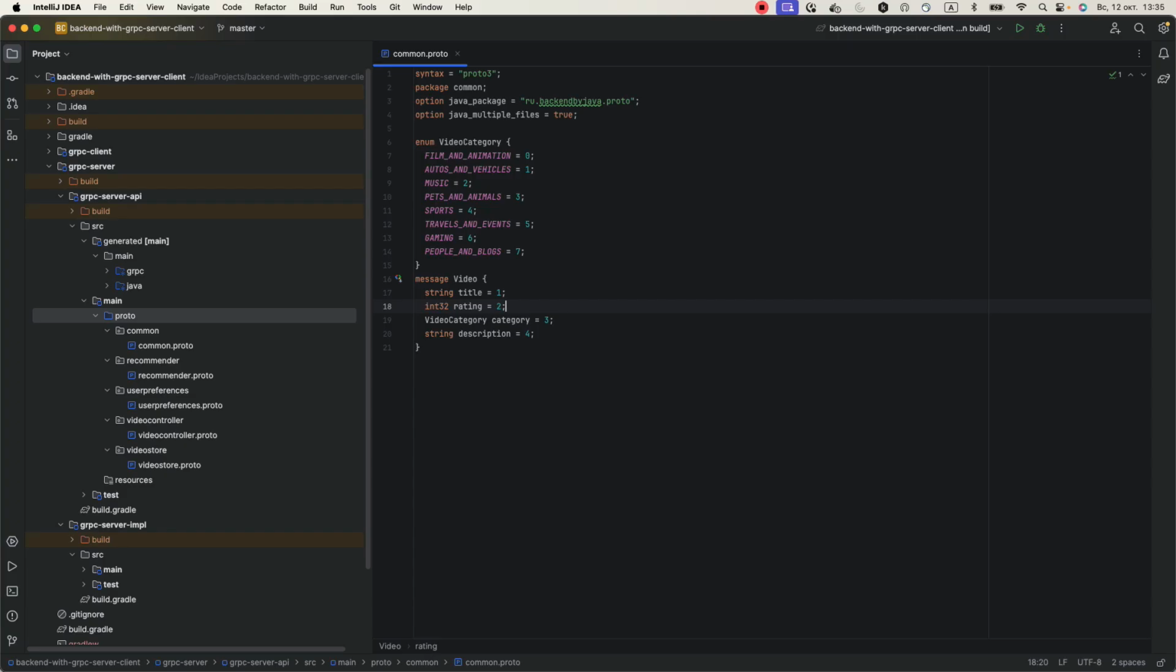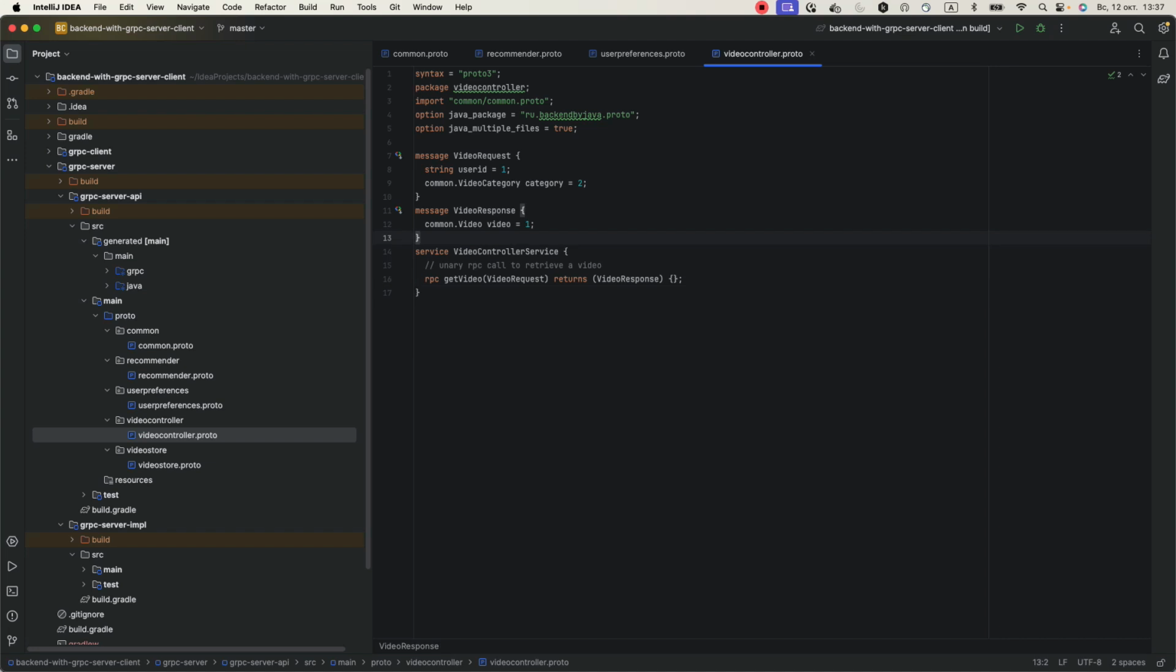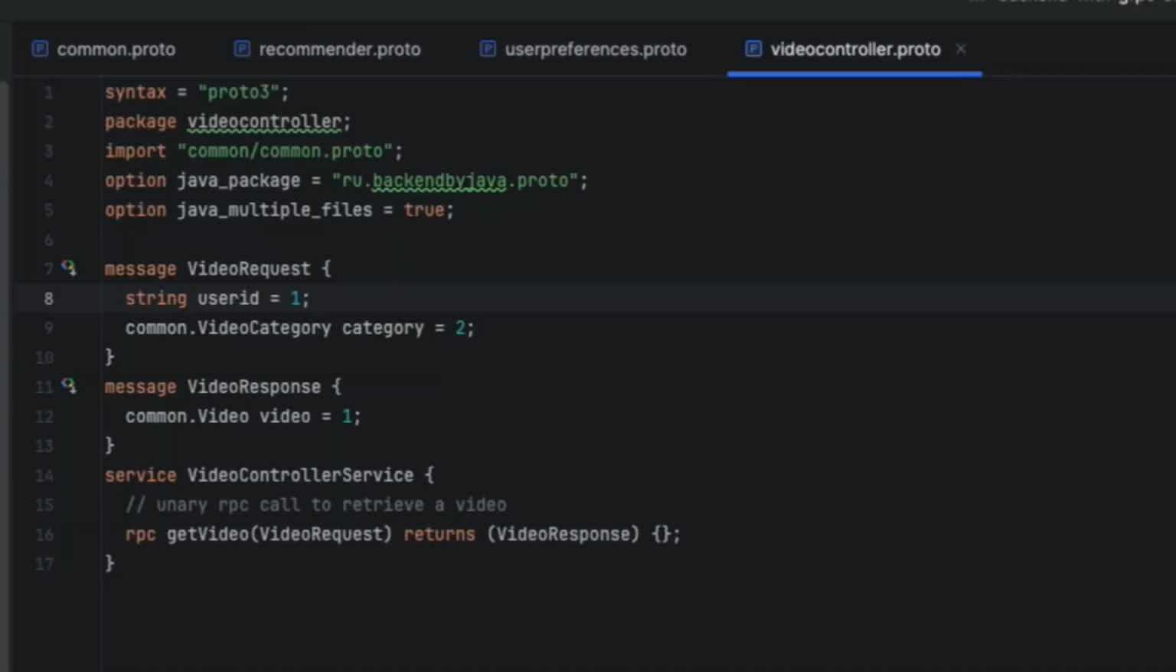Now let us get acquainted with which protocol buffer files we have in our project. Each protocol buffer file serves a different model of communication which I listed previously in my presentation. Here we can see videoController.proto. Here we have declared the message type VideoRequest with one field, userId, and the second field is video category.